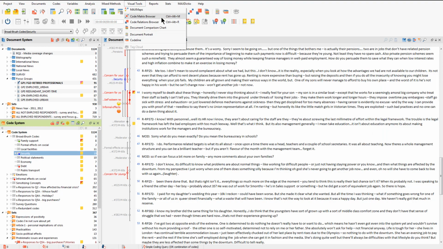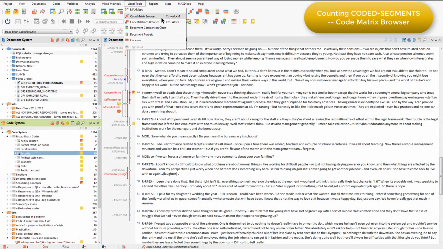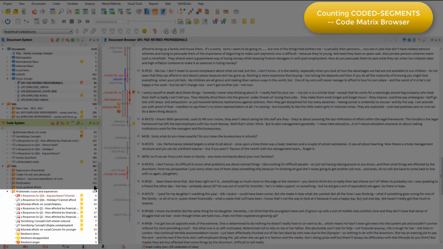The Code Matrix browser presents a table with codes in the rows and documents in the columns, and gives a count of the number of coded segments for each code in each document. In the usual way, the display can be focused on combinations of activated codes and documents. In this project, I created a code set for problematic issues and experiences. So I'm going to activate that first.